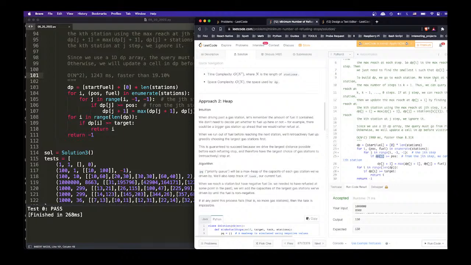At a kth station, the maximum steps is k plus 1 because k is 0 based. Yes, the maximum step is k plus 1. Query the max reach at k and k minus 1. Yes. If at that step we can reach the kth station, then we have to decide, right? We have to decide which K station to use. Yeah, I think that's the thing.